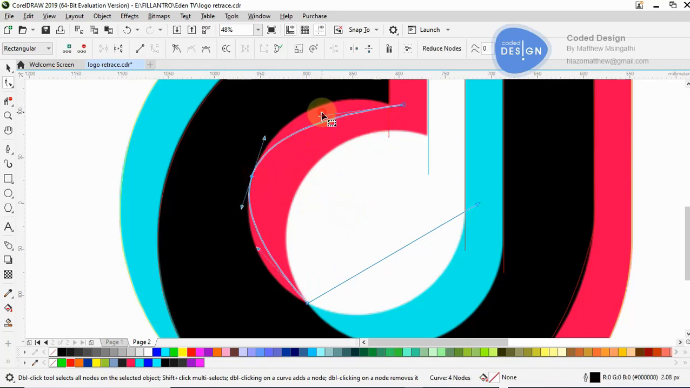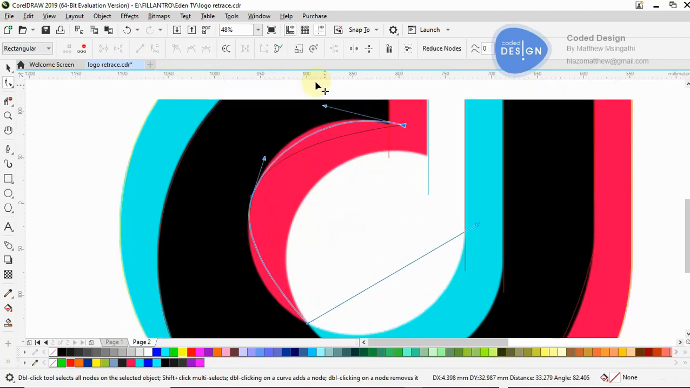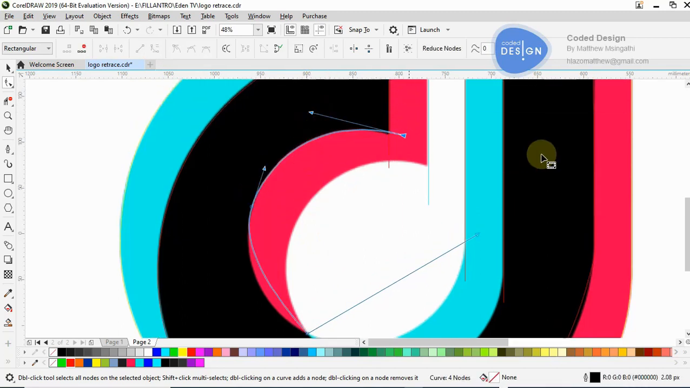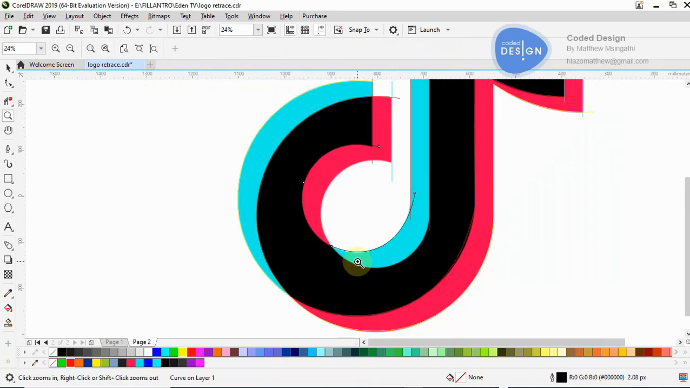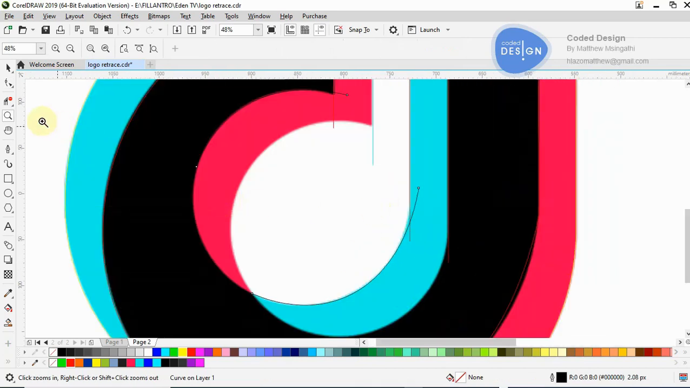Lock it, fix this part, and then click here and then fix this part. Happy with that. Click here. So a pen tool is very important to know. It will help you in a lot of things, more especially in logo designing. When you are designing a logo, you make use of a pen tool.